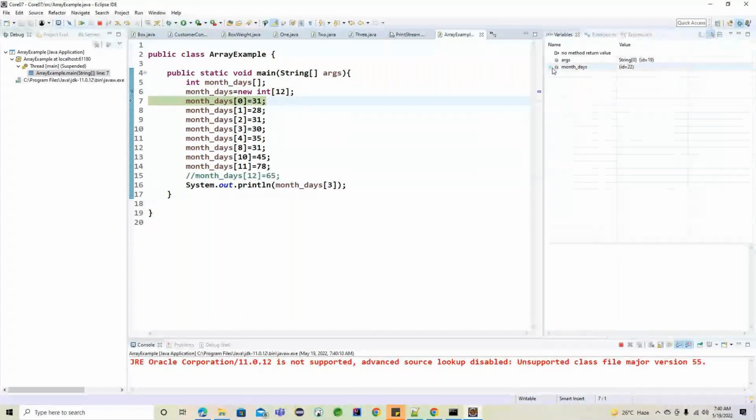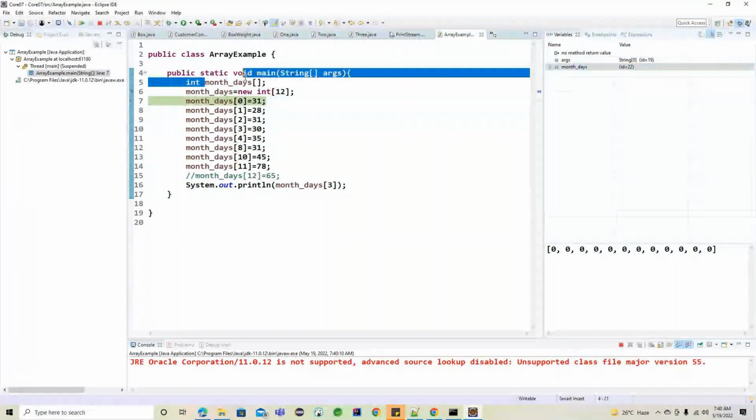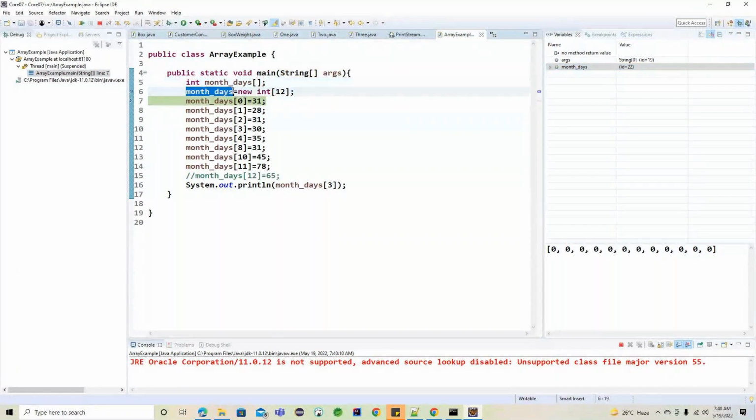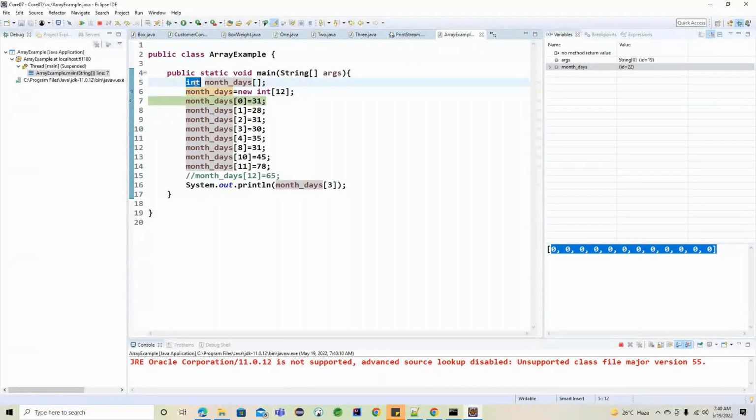Now if you see, month_days. What is month_days here? It is a variable we declared, and this variable is created and initialized here. What size did we give? The size we gave is 12. Now we can count how many values we have: 1, 2, 3, 4, 5, 6, 7, 8, 9, 10, 11, and 12. And these are all default values. Why are we getting 0 here? Because for the int data type, the default value is 0.